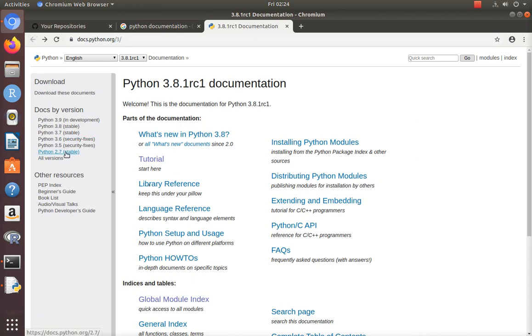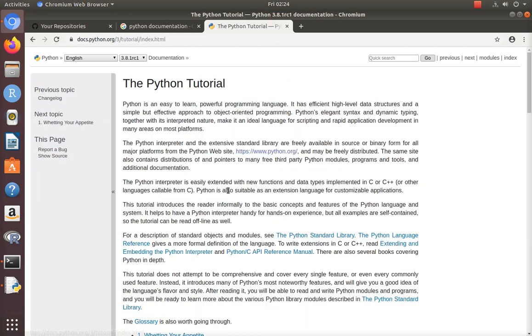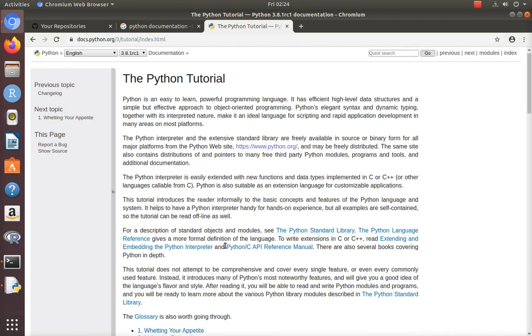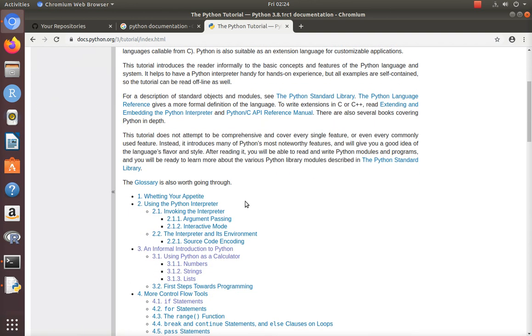You can go for 2.7. You have 3.9, which is still in development. Now 3.8 is a stable version, but I have 3.6 with me. Go to the tutorial and you can start reading what Python is from here. But I'm going to talk about something which is not written in this documentation, that is very fundamental.